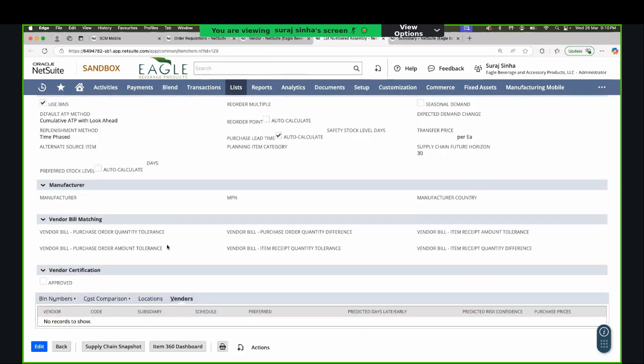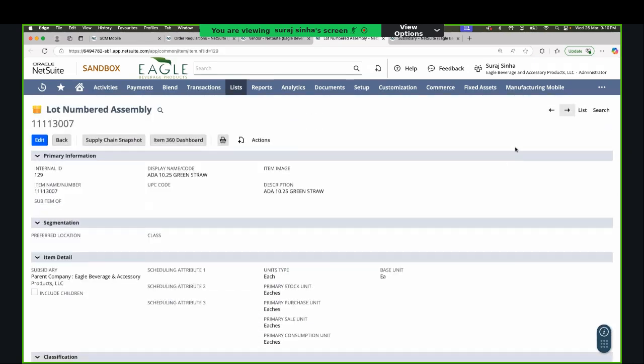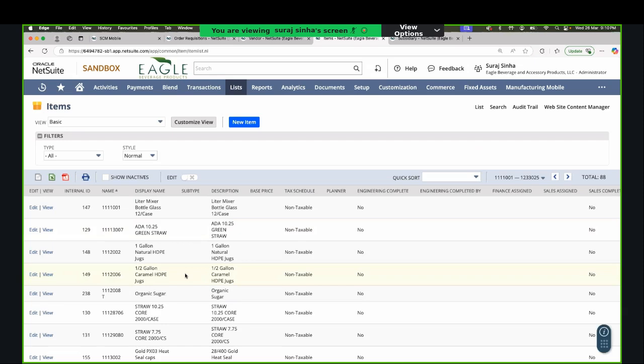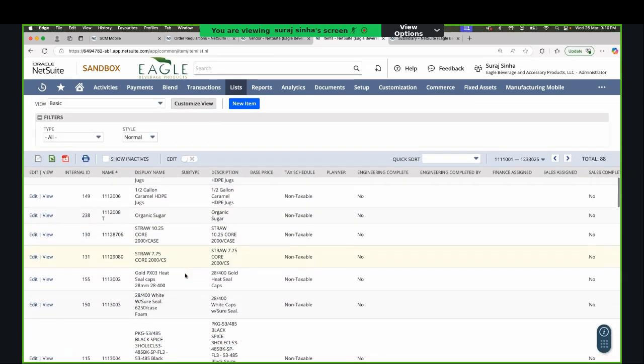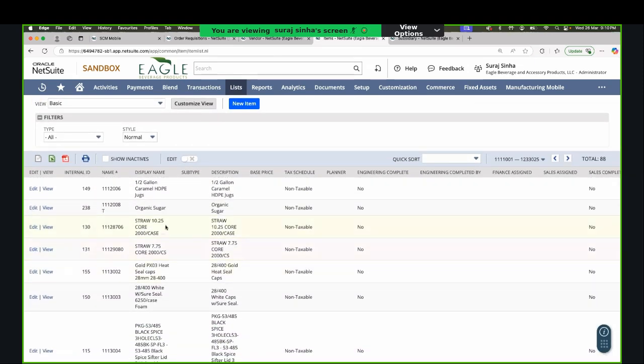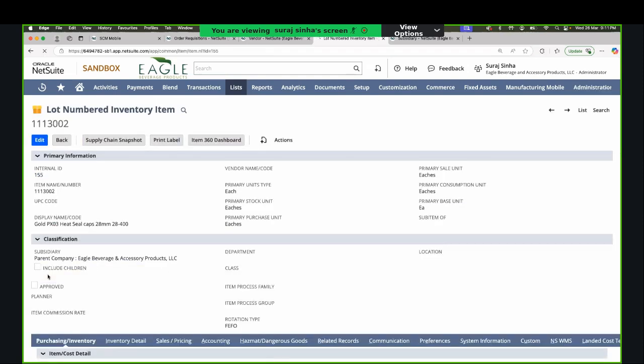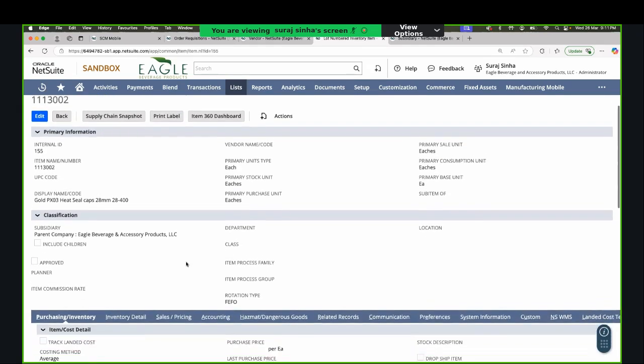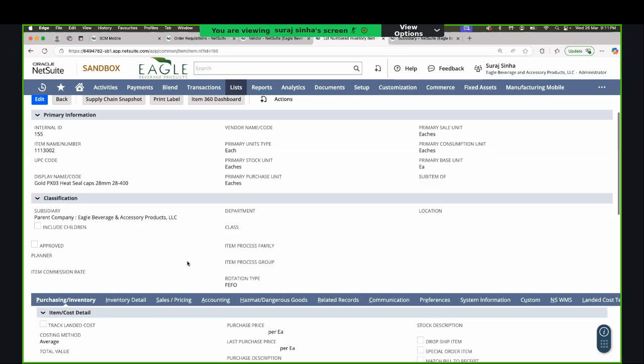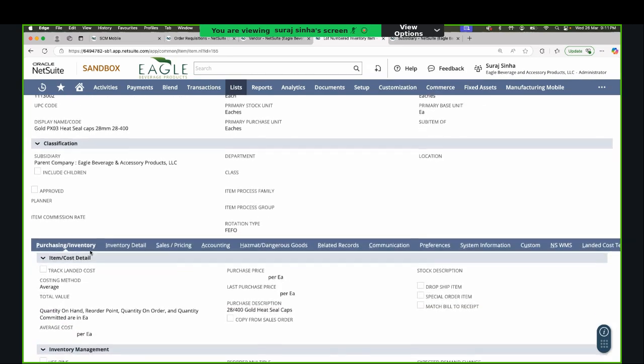Do you have any bought items in the system? Yeah, we have other flavors and other things that we would buy. If there is one, we can probably open that as a better example. Yeah, right here, this seal cap, internal ID 155. Okay, this is a good example, because we might have 3 suppliers for seal caps. But if we see 30 places to buy it, we're going to be very confused.